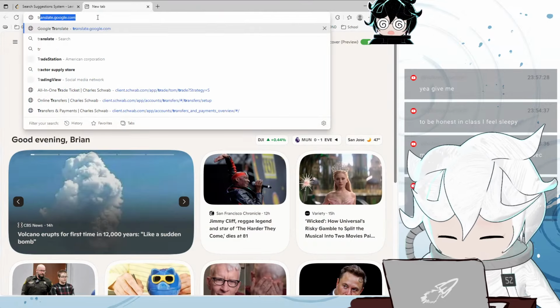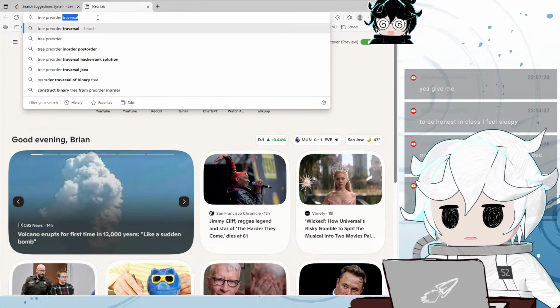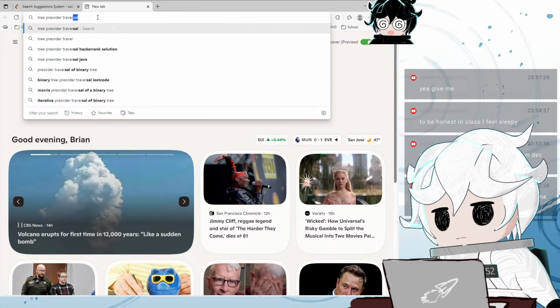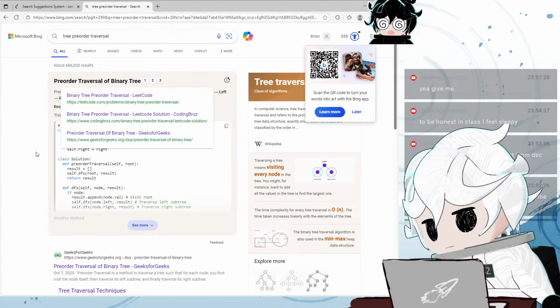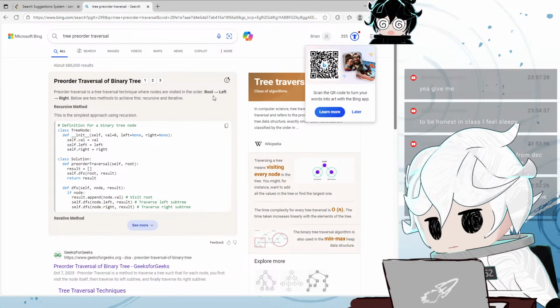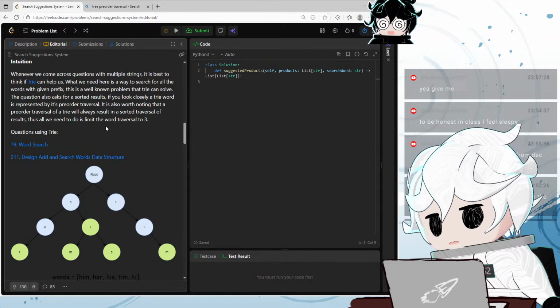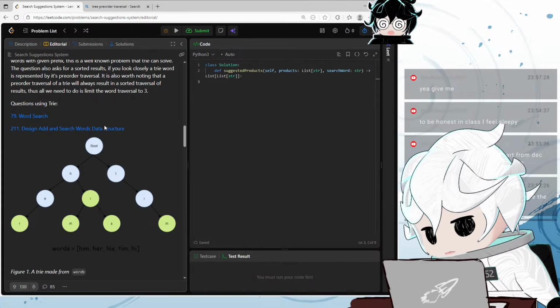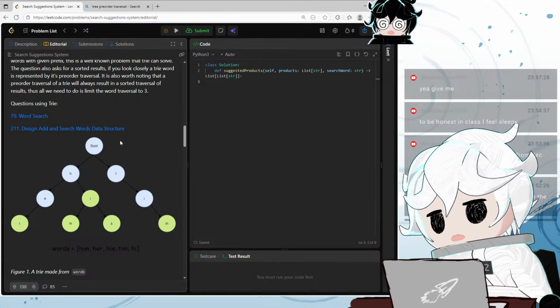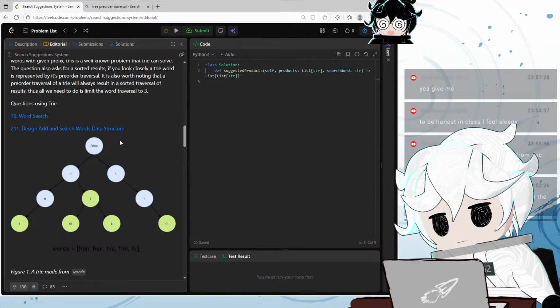What's trie pre-order traversal? Root, left, right. That's pre-order traversal? Oh, okay. I guess you want to sort the children too?